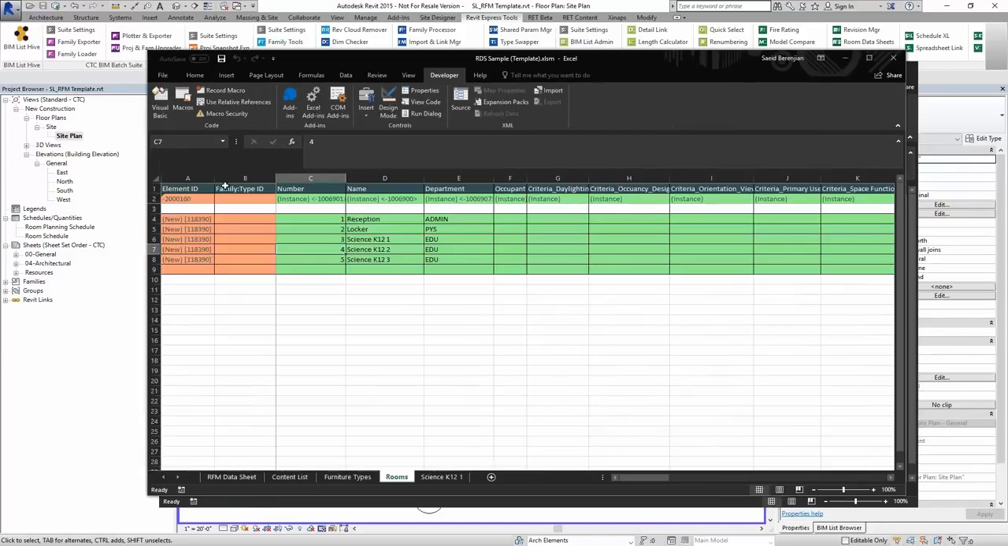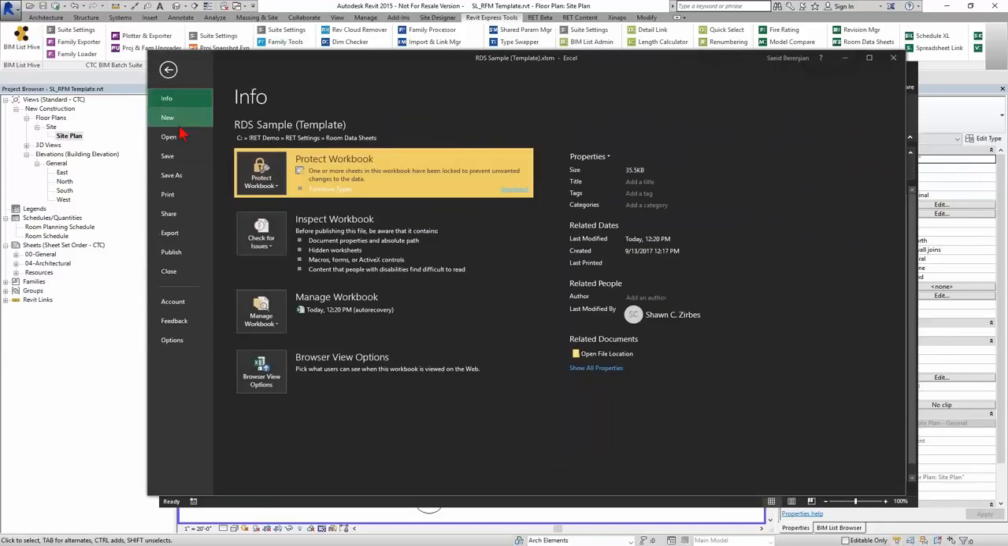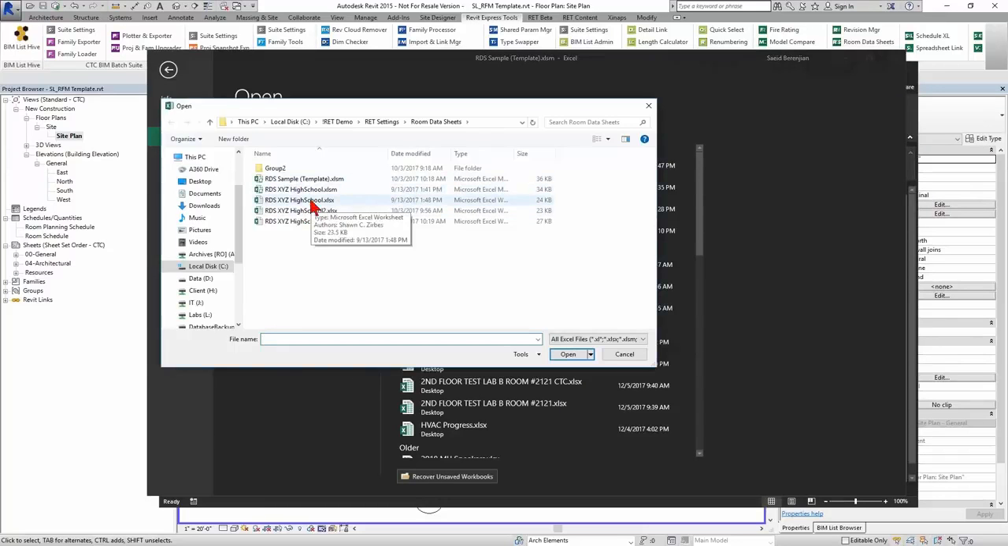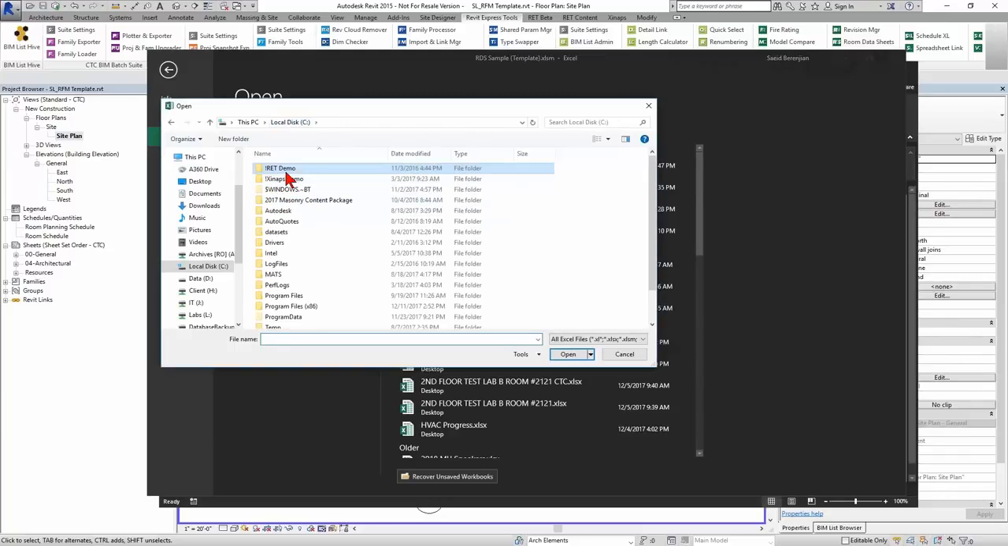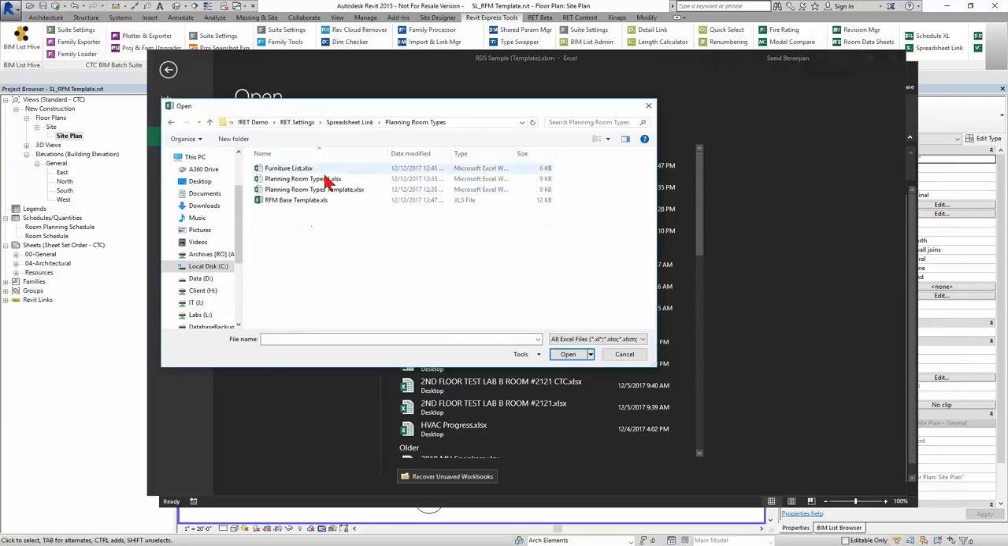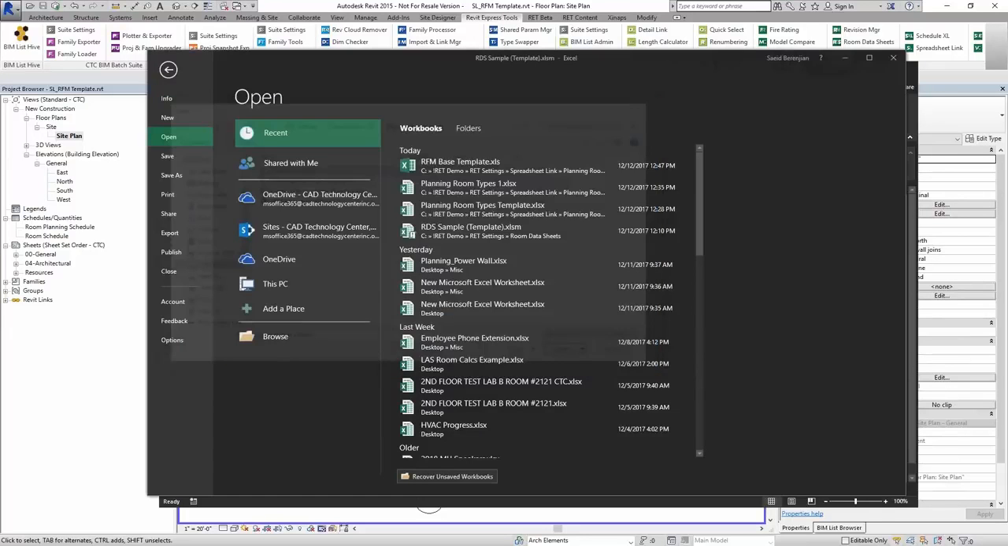I'm going to open another file here. Let's do open, and let's grab the, why does it keep defaulting back there? Let's go spreadsheet link, room, where's it at? Room types, there we go. And then we're going to grab furniture list. So we're going to grab this guy.